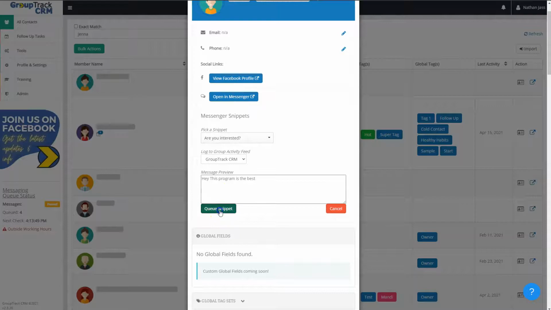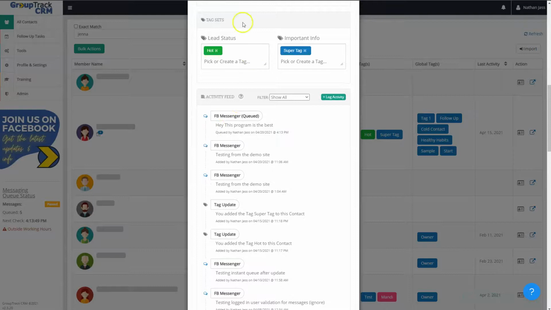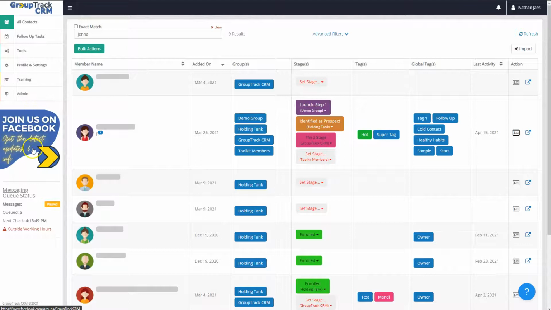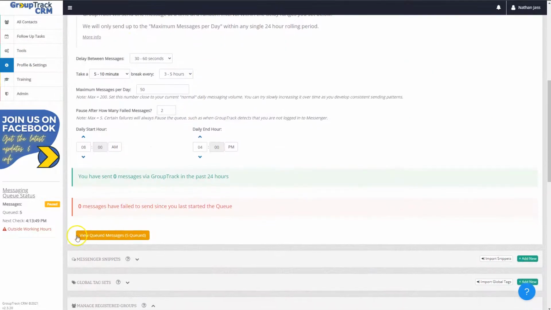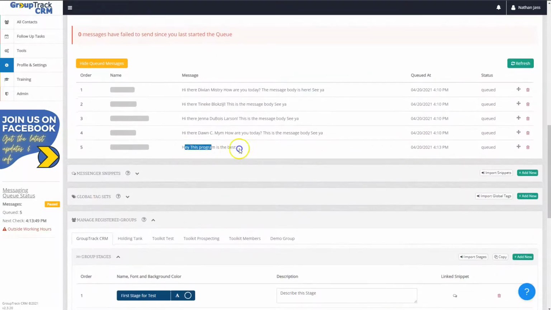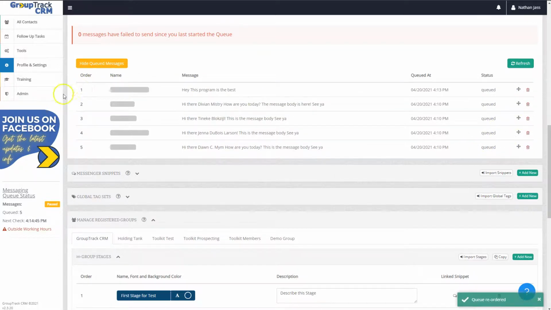So I can click queue snippet, and that's going to immediately put this message in this person's activity feed in the queue. Now, if I say I actually want that message to go out right away, okay? That's like an important message that I wanted to send to this person. I can simply go to the profile and settings, come down here and view. Now I have 5 queued messages. I can view that. And this last one, hey, this program's the best, I can just drag that up to the top. And now that is message number 1. So that's the message that's going to go out first when I turn the queue back on.